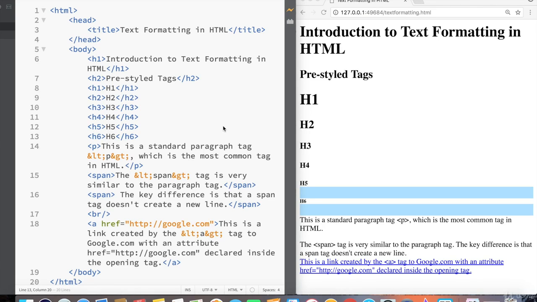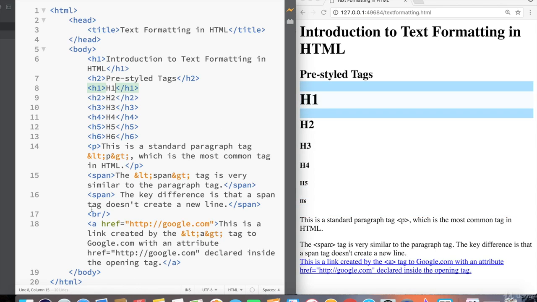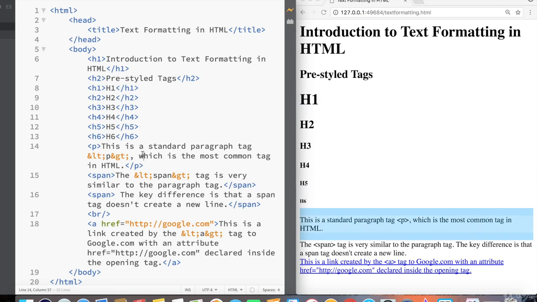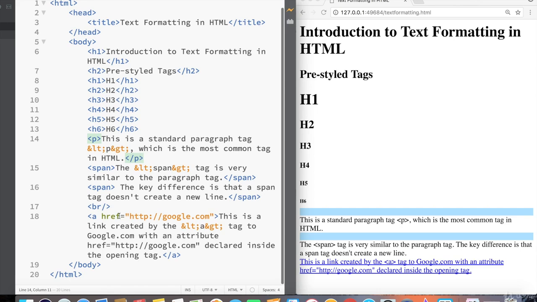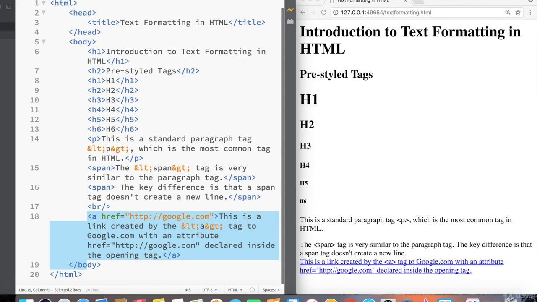In the previous lessons, we've gone over some of the most fundamental text styling tags, including headings, all the way down to 6, paragraph. We even covered some special and reserved characters, and also the span tag and the difference between the span tag and the paragraph tag in terms of line spacing. Finally, we left off with the link, one of the key features of HTML, the hyperlink.